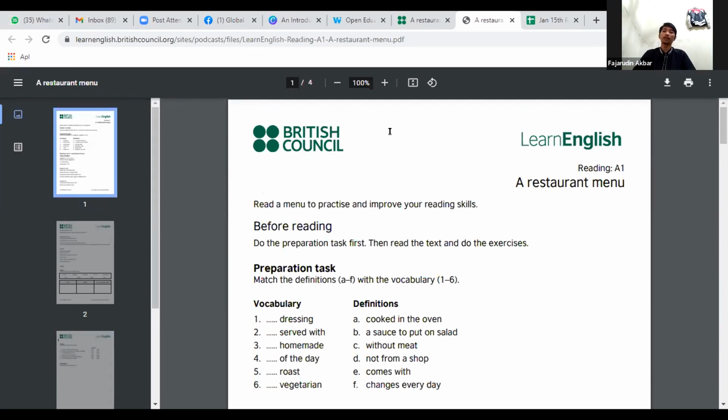Okay, we can go to the British Council website again, Miss Uri. Oh, wait a minute. How to go back? You can click in the tab. You open a new tab. Oh, all right.